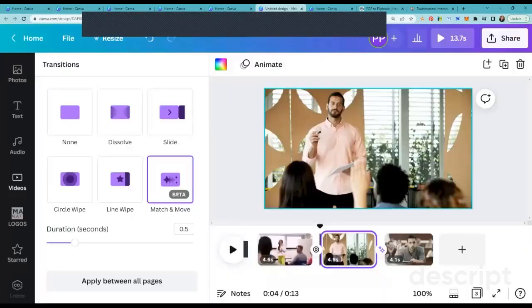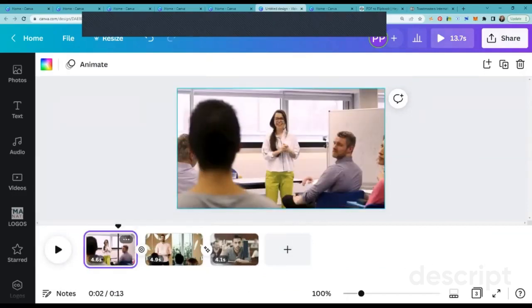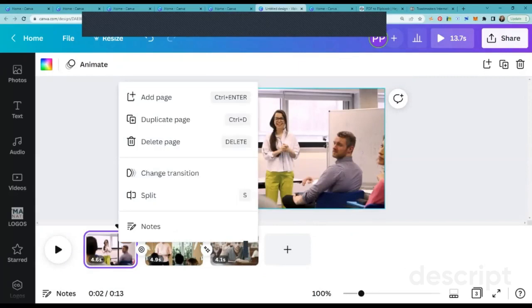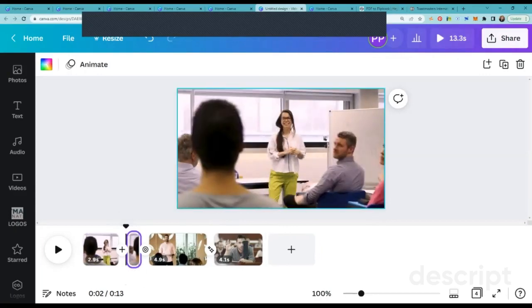Okay, it looks better. We can split the video at any point. Say, let's take this one. Maybe we want to split the video right here. What we do is we decide where we want to split the video, right click on it, and then go and say split. As you can see, it now is cut in two.